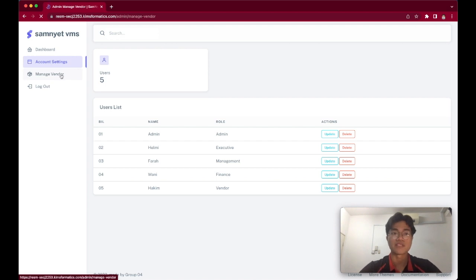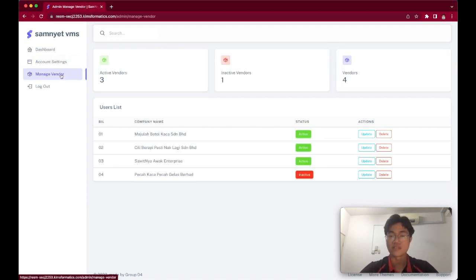Next, they can manage the vendors also. They can see the list of vendors here, the company name, the status of the vendor relationship between Sambal Nyet and the vendor, as well as the update and delete function in this particular use case. So that's all for admin. Thank you.